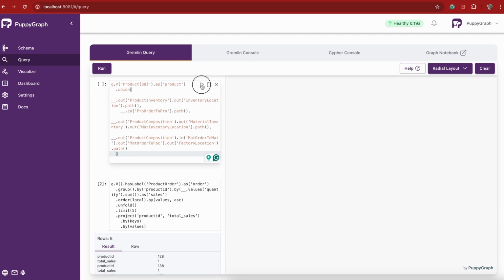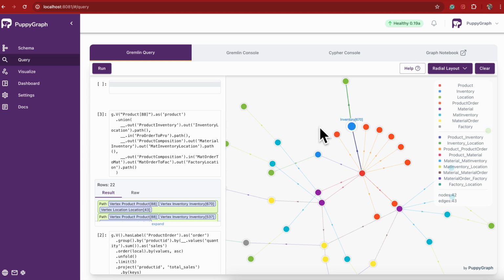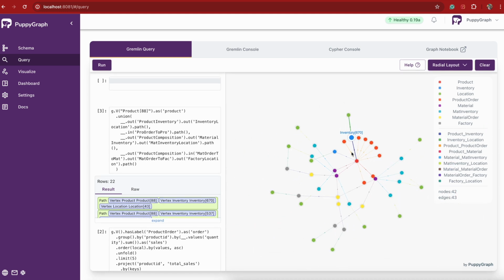And if I run this, we can start to see now in this visualizer what it looks like. Here is our product 88 that we see here. And we can see the different orders that are associated with that product. You can also see the inventory that's associated with that product, as well as the factory, as well as the location where that inventory is held.